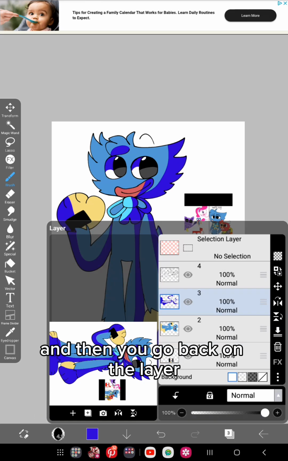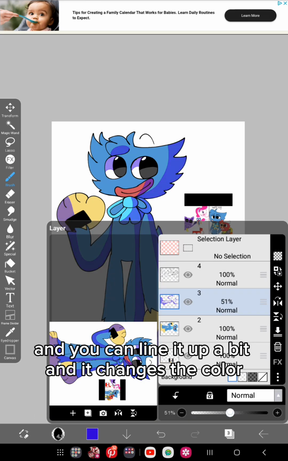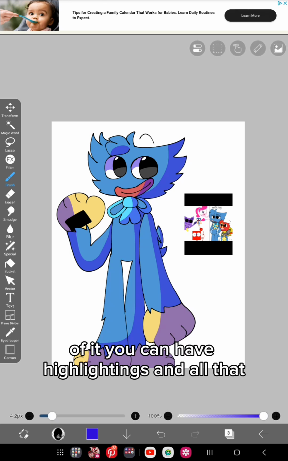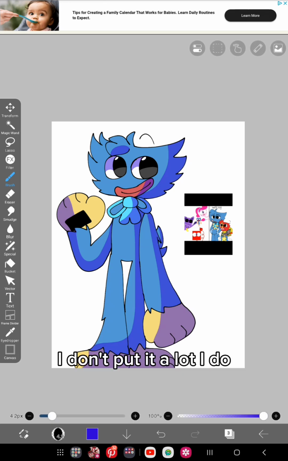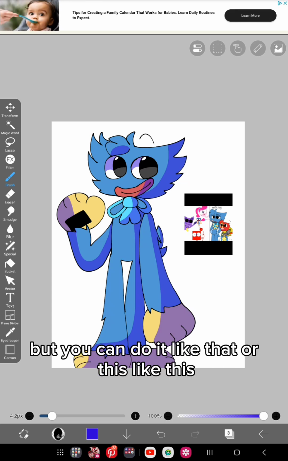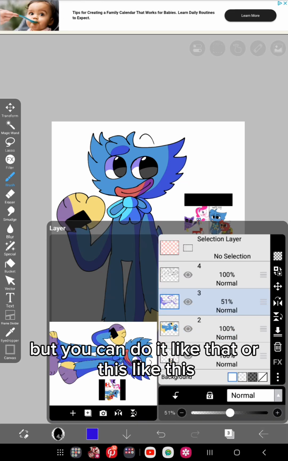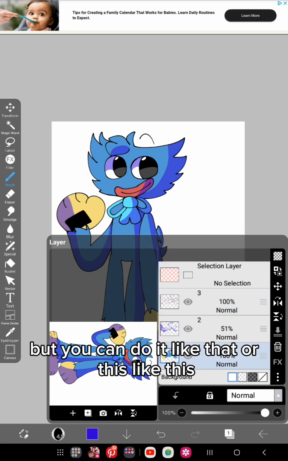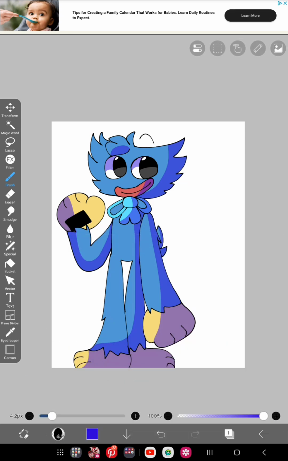And then you go back on the layer, and you can line it up a bit, and it changes the color a bit. You can have highlightings and all that. I don't put in a lot. Well, I do. But you can do it like that, or this. Like this. And that's for today.